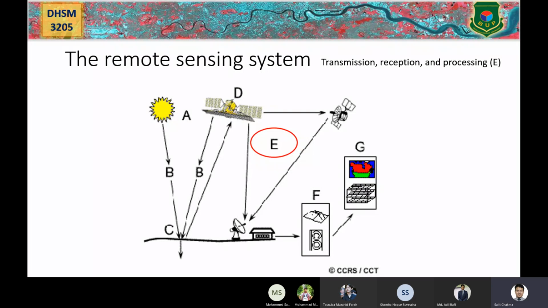So today we are going to talk firstly about the transmission, reception, and processing. Then we'll focus on the application, and so on.